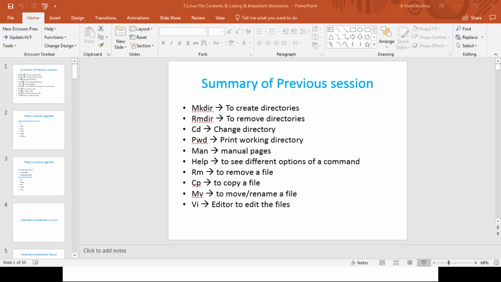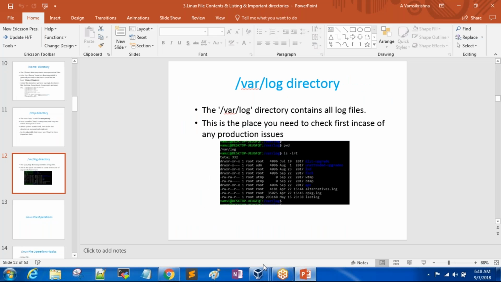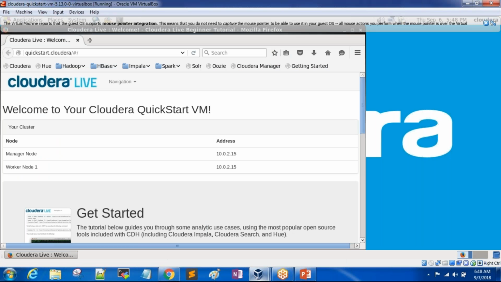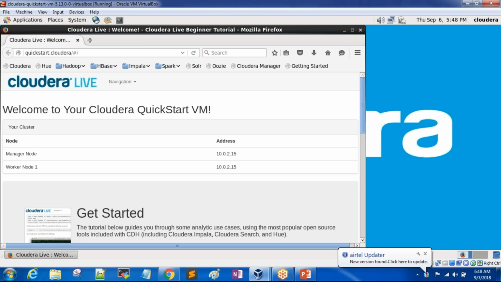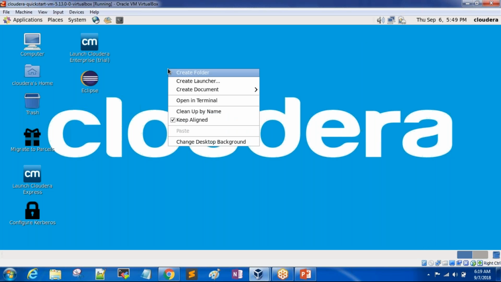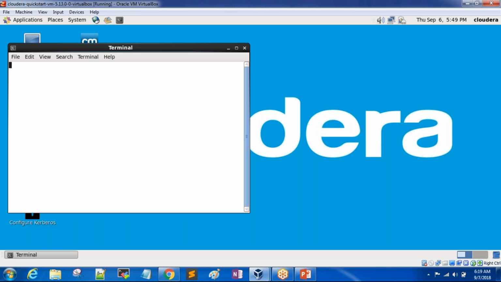Okay, let me try to show the hands-on part for this. So I just went here, I just right clicked and then started my Cloudera Quick Start VM, and it's up and running. Okay, see this, I am able to have the internet connection. Hit enter, my internet connection is working. So this is actually being facilitated from. So I'm just opening the terminal, right click, open in terminal.